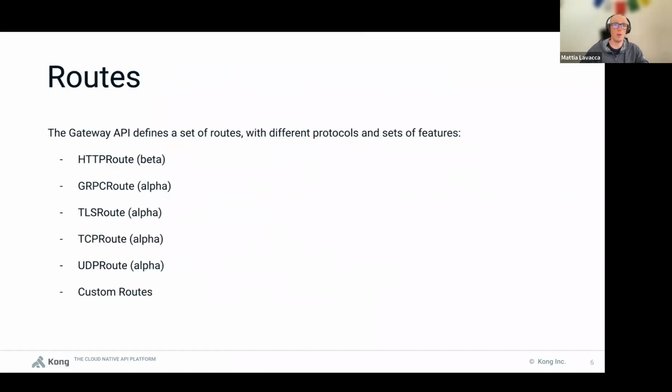Even if we only talked about the HTTP route, there is a bunch of other routes that can be used. Every route is supposed to use a different protocol and defines a different set of features. The Gateway API defines HTTP, gRPC, TLS, TCP, and UDP routes. So as you can see, both L7 and L4 routes are available. Last, the user can define their own routes using custom protocols to implement custom behaviors. As you can see in the slide, the only beta route is the HTTP route. All the other APIs are alpha, even though the gRPC route is hopefully getting to beta quite soon.